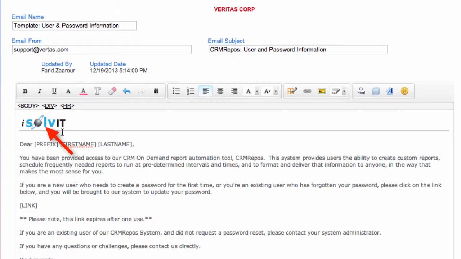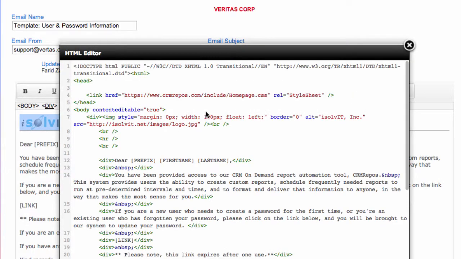There are a few things, however, I'd like to draw your attention to. First, the logo you see here isn't stored in our system. Instead, we're displaying that logo by inserting a link to a URL where that logo is actually stored, in our case, out on the internet. You can see it here in the HTML code.